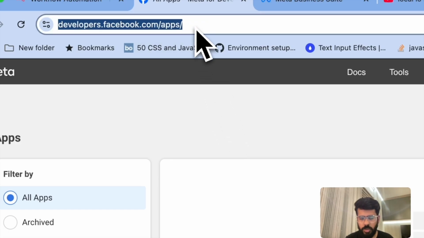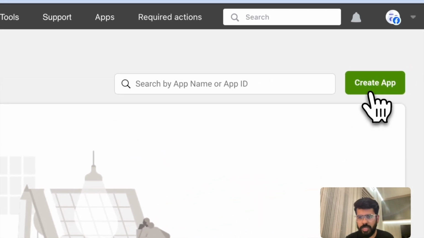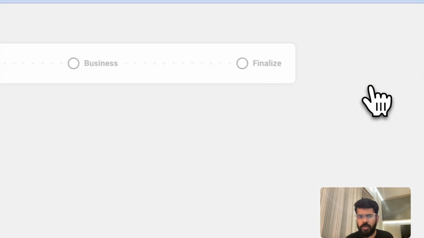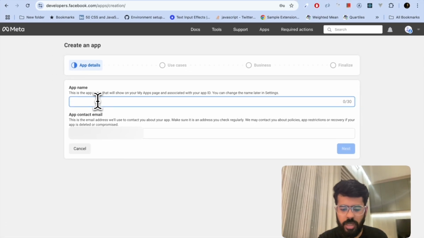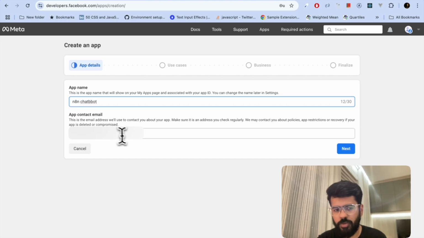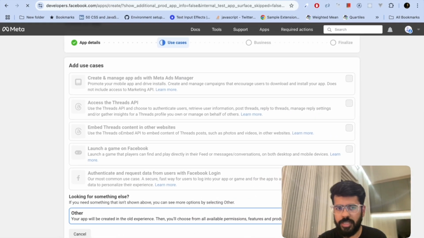Once this is created, then the real work starts, which is to go to developers.facebook.com/apps. You can see the URL here. Over here, we have to create a new app. So we'll click on create app, and it will ask you some basic questions like what is the app name. So we are going to say N8N chatbot, for example, and the contact email has to be the same email that is linked to your business portfolio. So in my case, it is this. I will click on next. It is going to ask use cases. In this, let's just click on other and click on next.